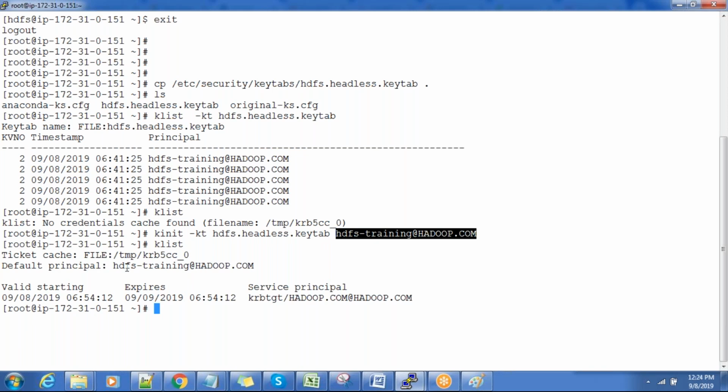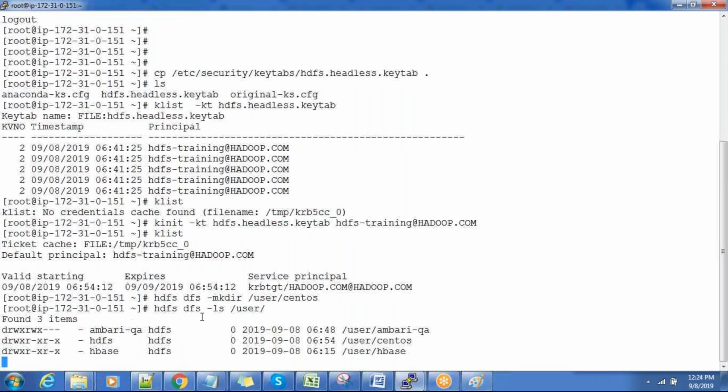Now you can see we have something like hdfs-training, which is a keytab file for this HDFS user. Now I should be able to do hdfs dfs -mkdir /user. This will work because I have super user access. Now with hdfs dfs, you can see this CentOS user is also here. I can just use hdfs dfs -chown, then CentOS.